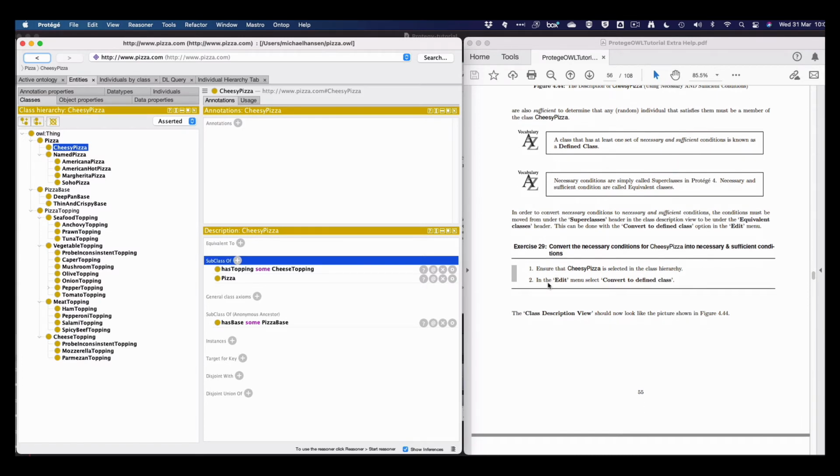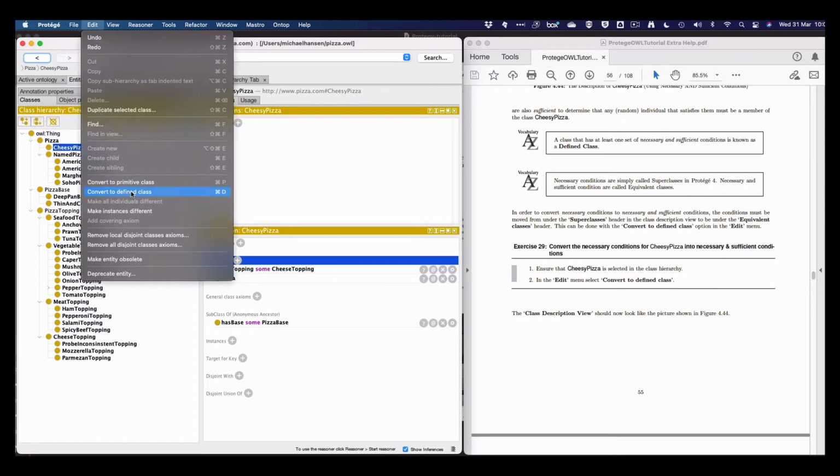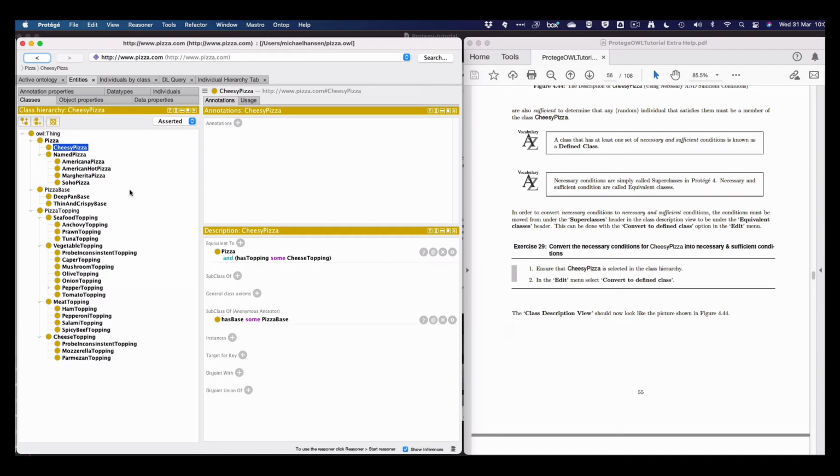So let's go on from here, ensure that cheesy pizza is selected in the class hierarchy. So convert the necessary conditions for cheese pizza into sufficient conditions. So select cheese pizza. In the edit menu, convert to defined class. So edit, convert to defined class. So that has been converted.